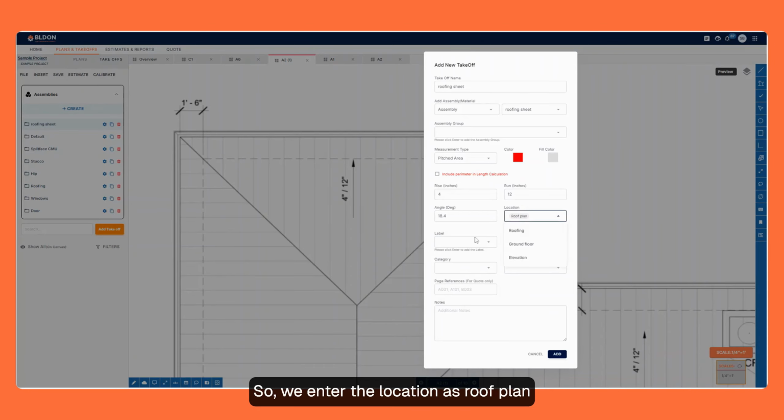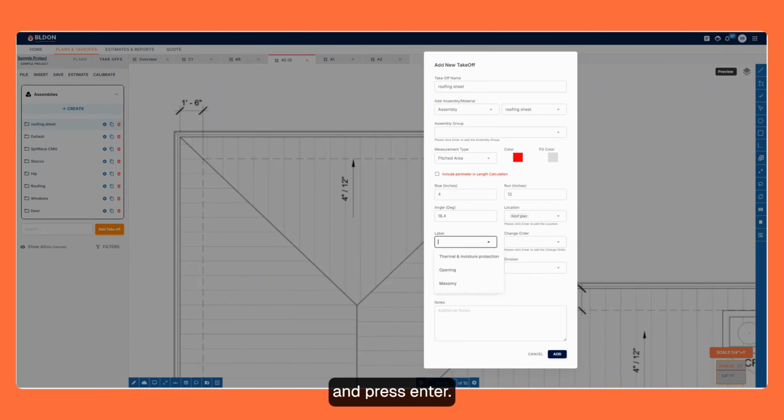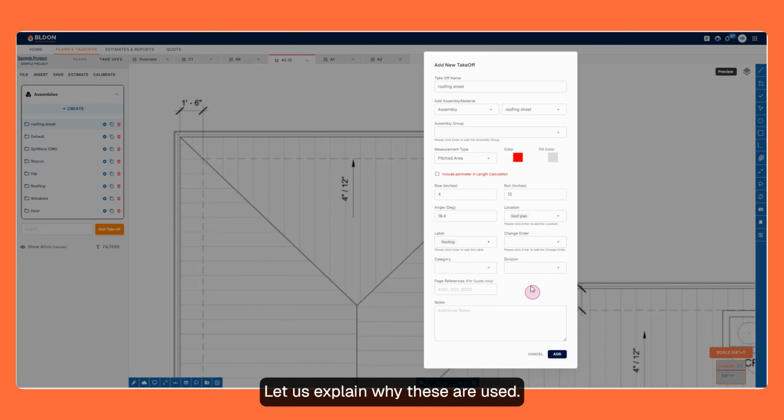So we enter the location as roof plan and press enter. It will get added. For the label, we will use roofing. Let us explain why these are used. They are used in the grouping section. We will understand this better when we go to the estimate.